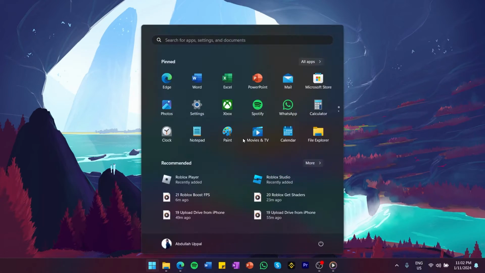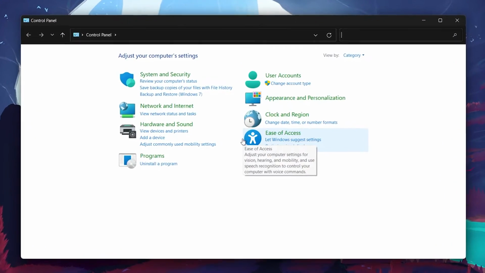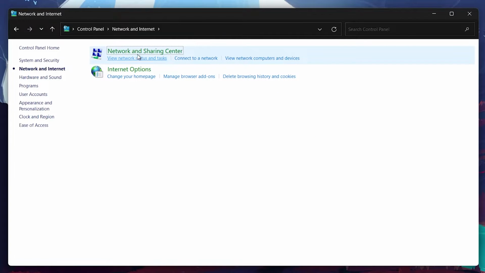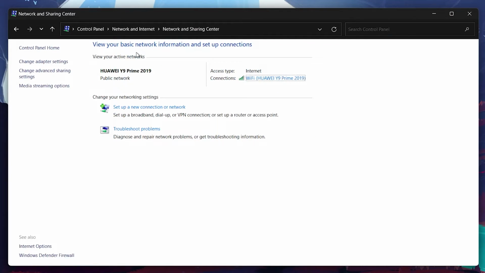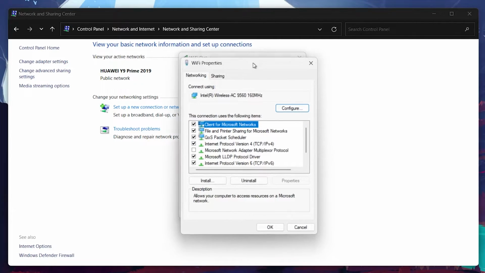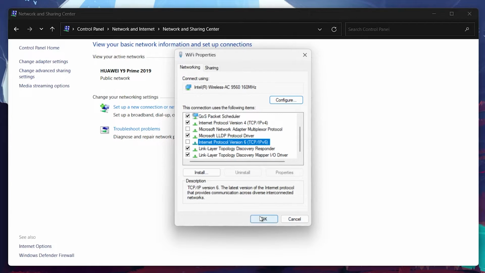First, search for Control Panel in your Start menu and hit Enter. On the Control Panel window, select Network and Internet, and then go to Network and Sharing Center. Under View your active networks, click on your internet connection name, and in the Internet Status pop-up window, navigate to Properties. On the Internet Properties pop-up window, proceed to uncheck the Internet Protocol version 6, and then click on OK.